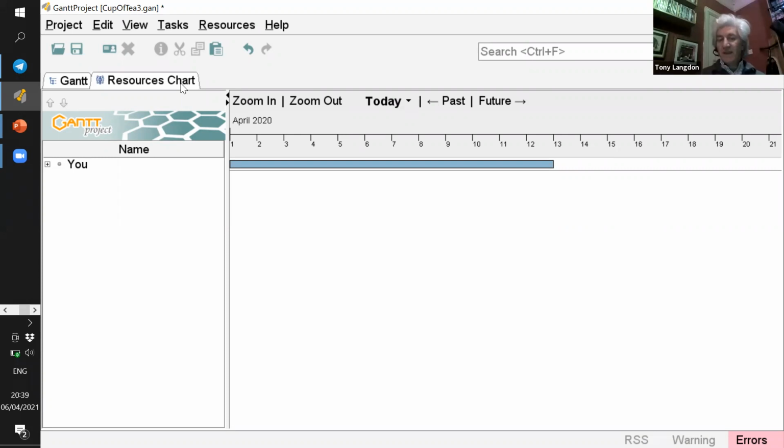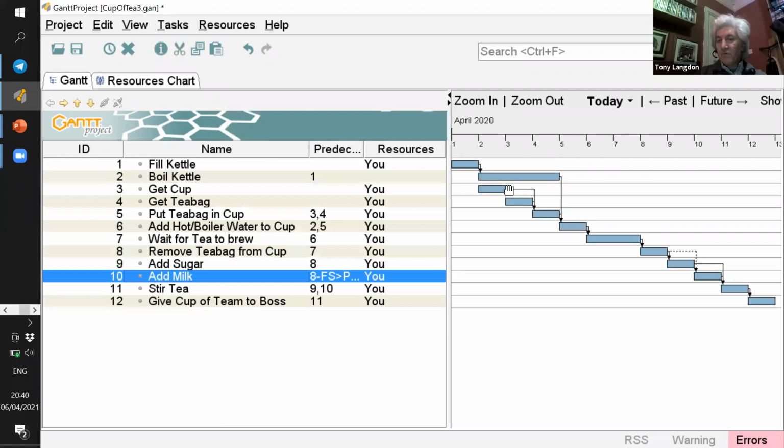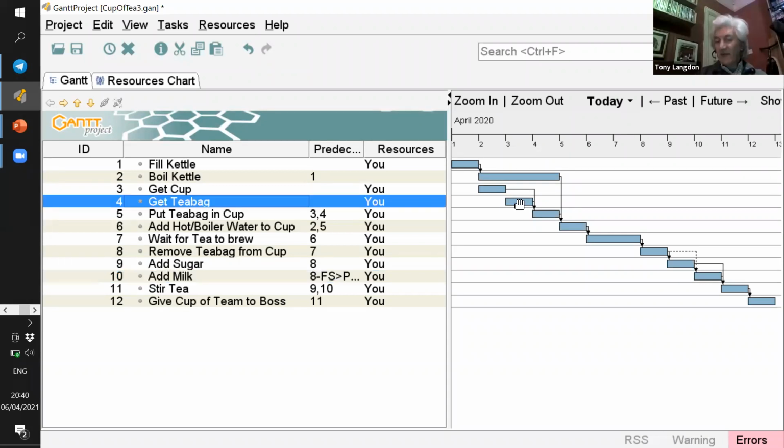So the project manager has to schedule the tasks to be done in such a way that none of the resources are overcommitted, none of the resources are overstretched. And the way that we do that is by moving the tasks around to find the earliest time that they can start when we have resource available. So it's that idea about when the resource is available.